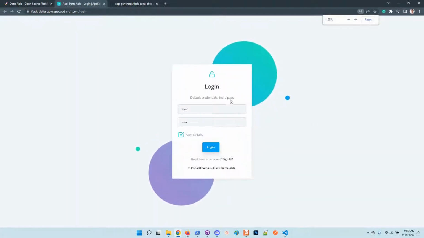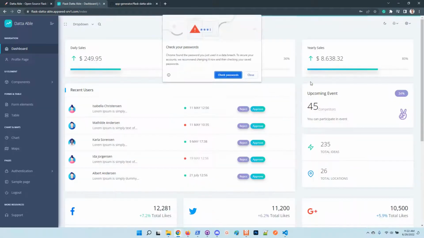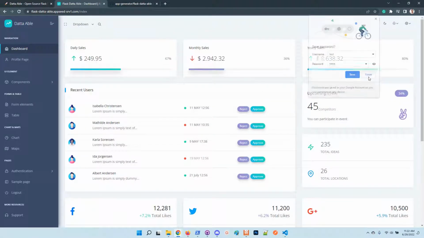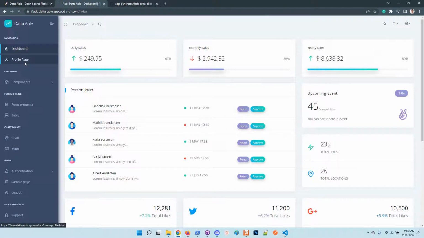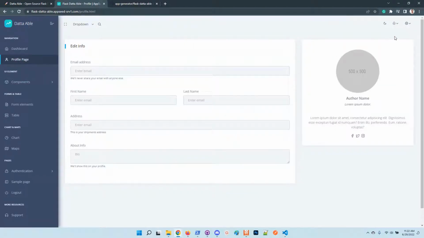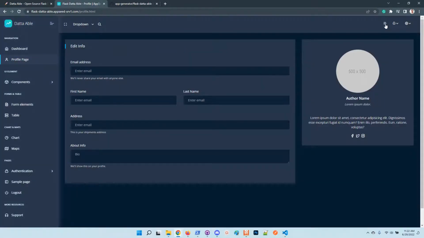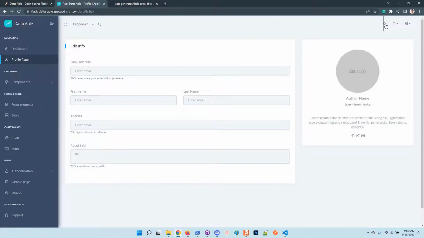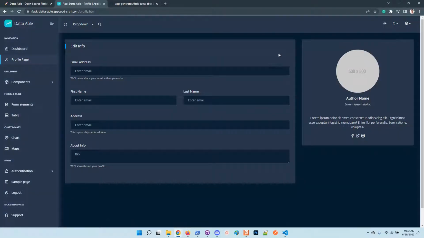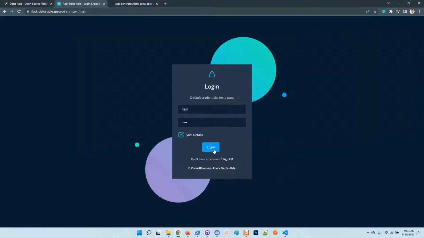The demo has a default user, so you don't need to create a new one in case you want to see the dashboard. You have here a profile page. The dark mode can be activated from this control. It is persistent across the browser because it uses the local storage of the browser. Of course, you have the logout option.